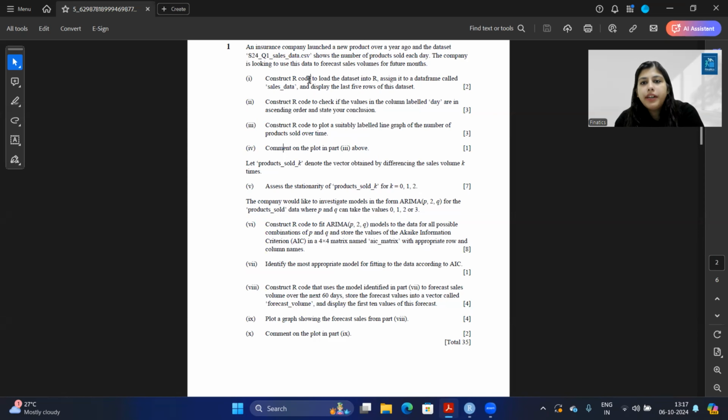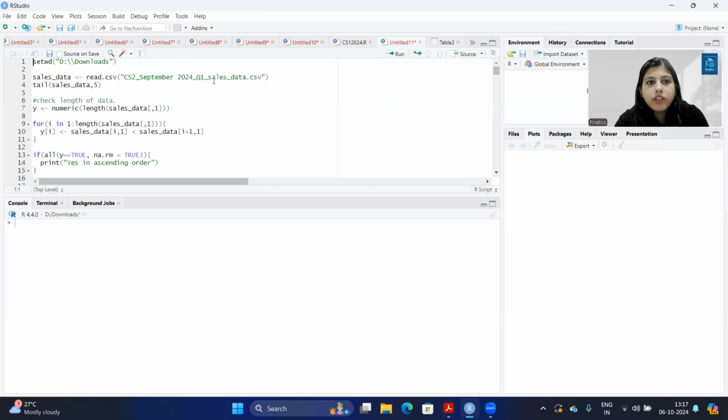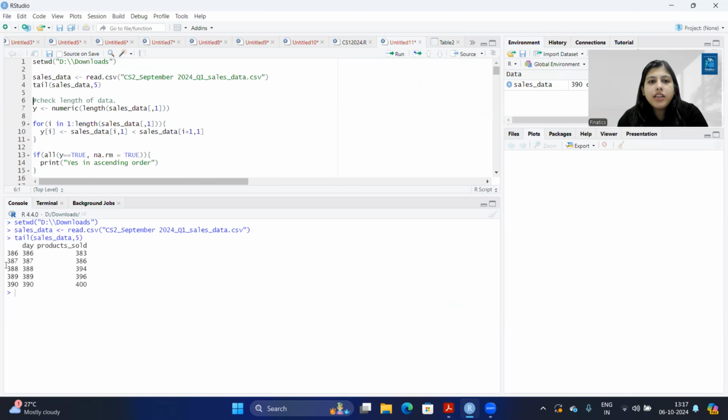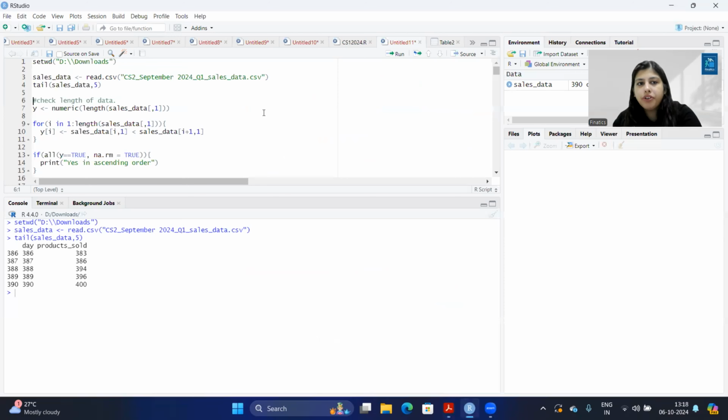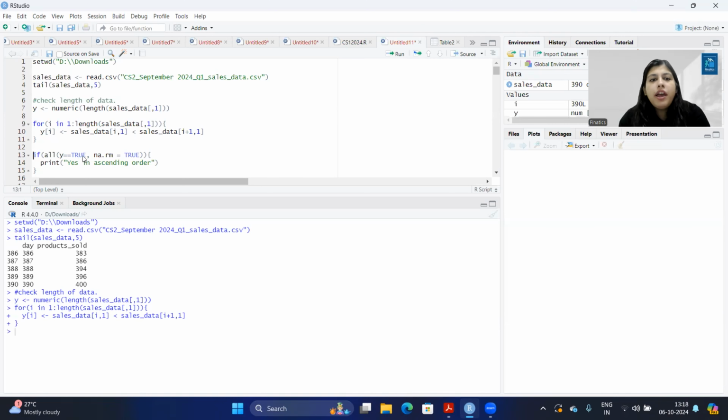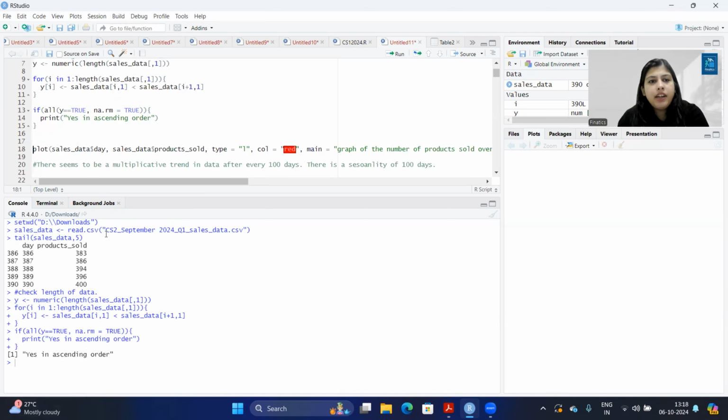Construct R code to load the data into R, assign it into a data frame called sales data, and display the last 5 rows of the data set. So I just import the data, and the last 5 rows is tail of sales data, comma 5. Then construct R code to check if the values in the column labeled day are in ascending order. So I've just created a Y vector, and I have created a loop to check that each value from 1 till the end is less than the next. So 1 is less than 2, 2 is less than 3, and so on. And if all of them are true, and the last value will be an NA since it will not get checked, so na.rm is true, then print yes, in ascending order.